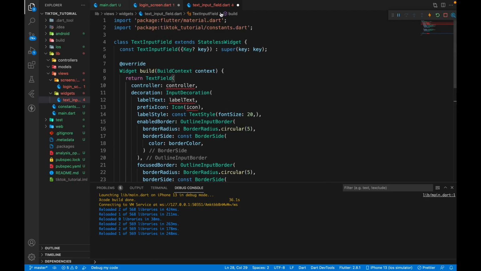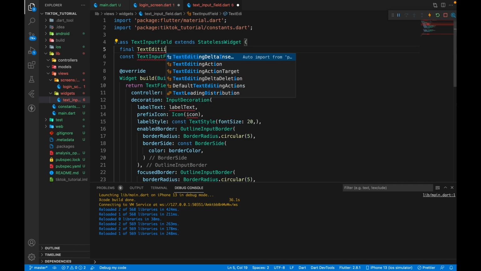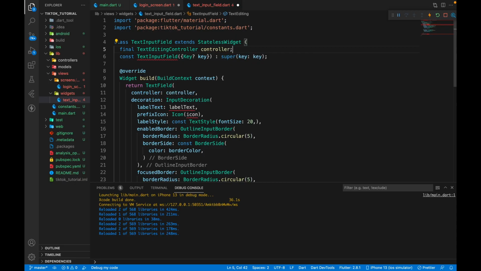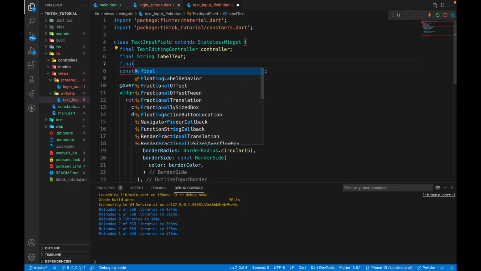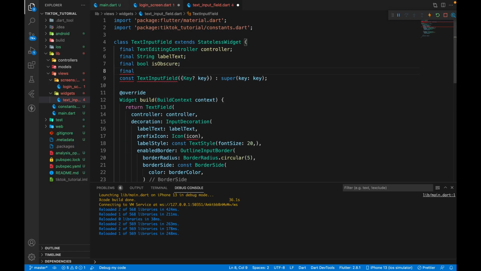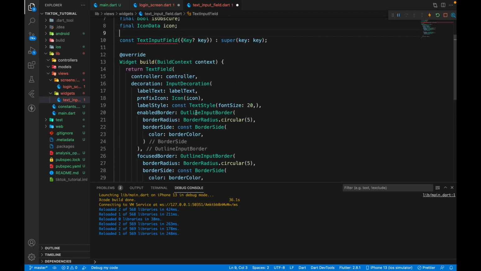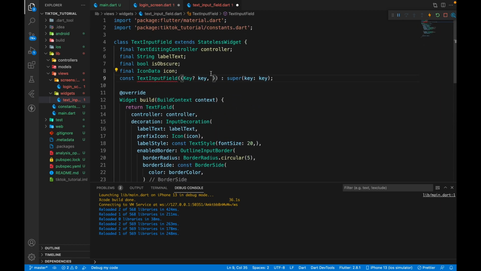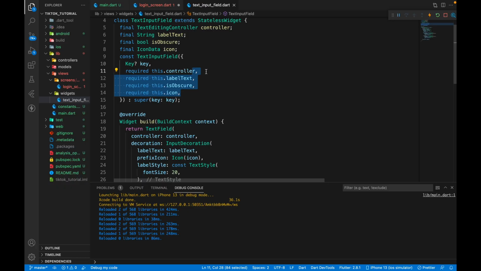Now let's try to have those values from our constructor. So the first thing we want is a text editing controller. So let's have that text editing controller, which can be controller. Then we need a final string label text. Then we can have an is obscure value. Then we can have an icon data, because this is icon, and here we will have an icon data. You can see it over here. And then I think that's all what we want. Yeah. And let's try to import that from this named constructor right here.